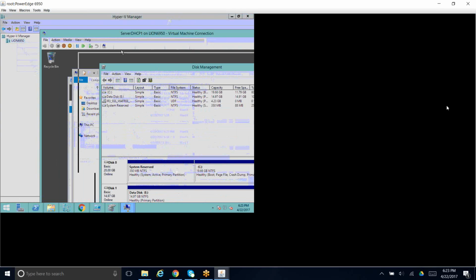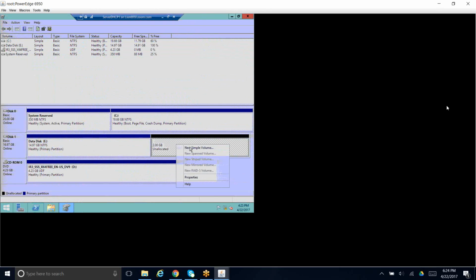You need to go to disk management. Do you still see 15? No. So let's go ahead, rescan this. Do you see this? 2 GB unallocated. So now what do you do? What do you want to do with this space?